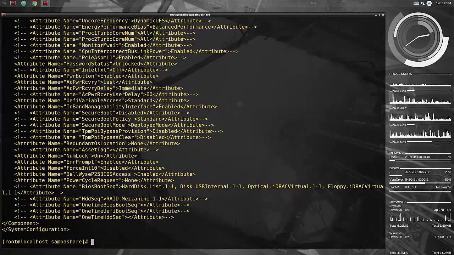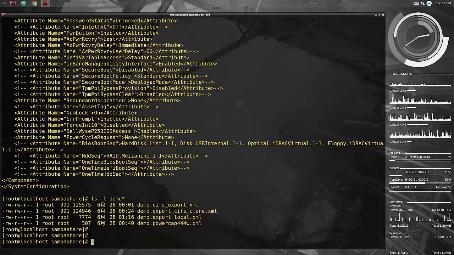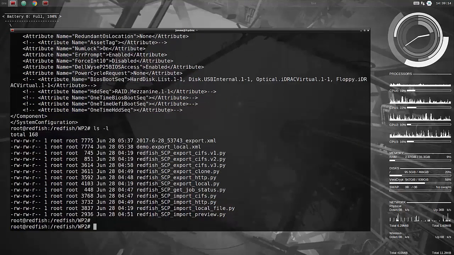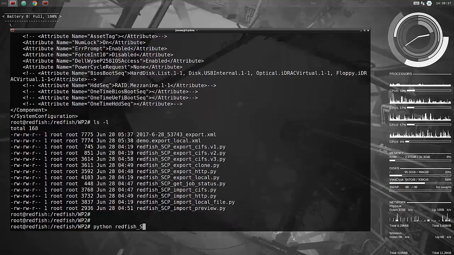So now we copied that. We have a file on the CIFS share, the export local. And we're going to run the script now to check how long that's going to take. So it's basically import preview is what it's called. So that's the script we kick off now. And we'll see what it says about it.